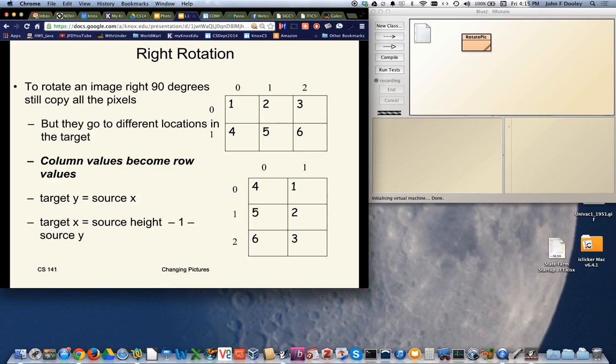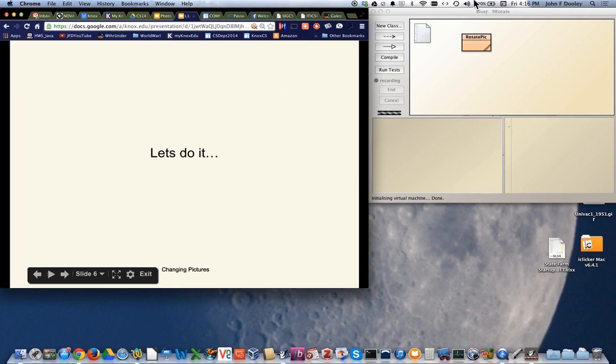Right rotation goes the other way, but the other important thing is, once again, column values become row values, but this time the Y's and the X's are reversed so that the target Y will become the source X, and the target X will become the height minus 1 minus the source Y, because we're going to take this guy and rotate it around that way so that the 4 and 1 will be at the top and the 3 and 6 will be at the bottom. So just imagine you have a pivot right here, and you're going to bring this around and rotate it like that. Piece of cake. So let's do it, shall we?